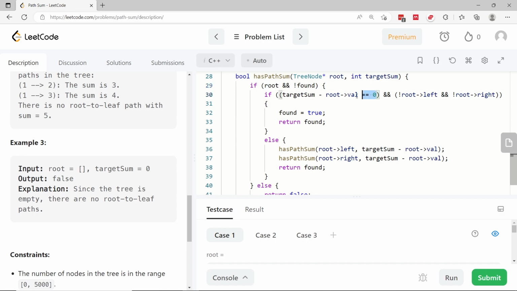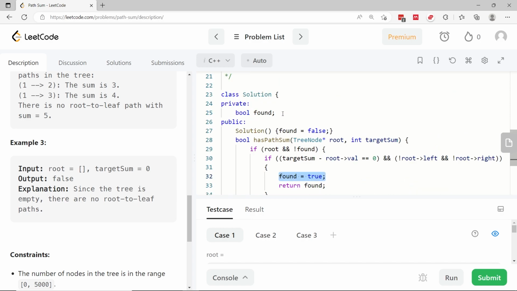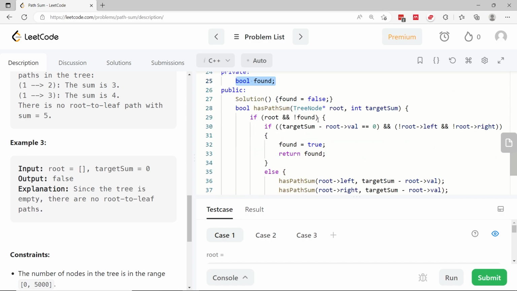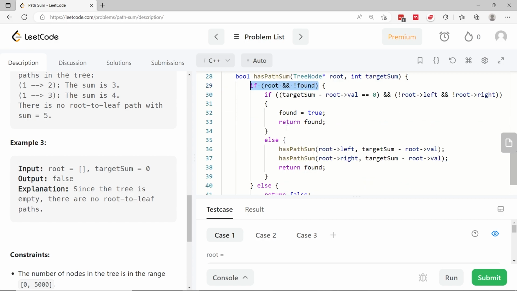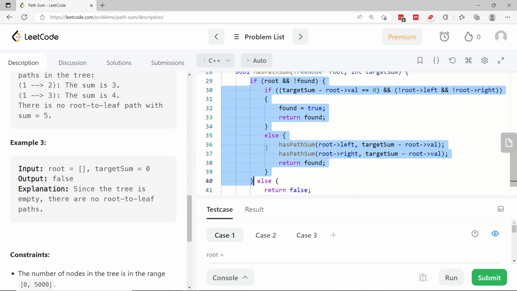So if we reach the value of 0 by the time we do target sum minus the node's value, it means that we found a path, and therefore I can return found. It's the same thing as saying return true, but I'm just storing this value true inside of my Boolean member variable found because I need this for this condition here. Remember that this here is the outer condition, the outer if statements, and this one here is the inner condition.